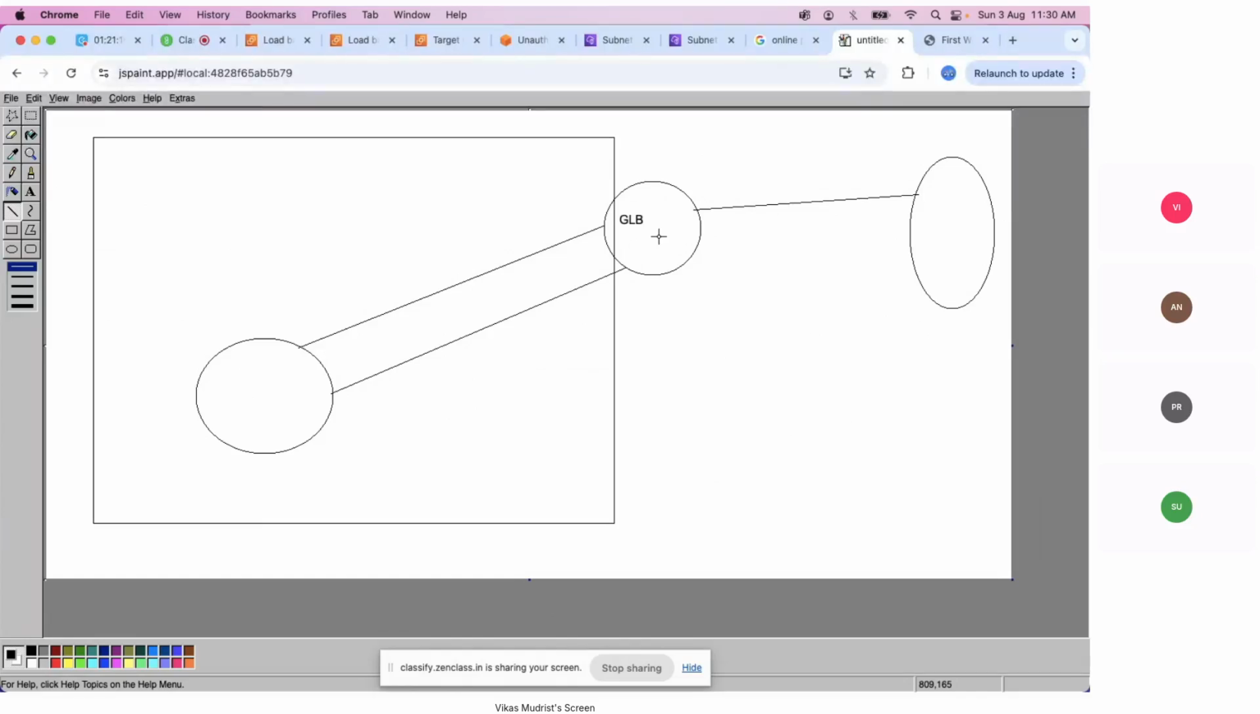The communication will be done only with the endpoint kind of thing? Correct, correct. Okay, now I got it.